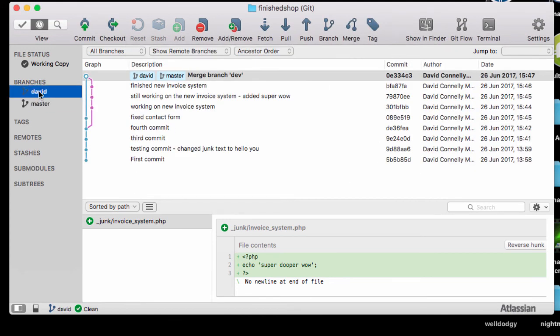So now the David branch is up and running, and I can then head off and work on the David branch. And then when I'm finished, I can upload it to the web and whatnot. And if the owner of the thing is happy, they can merge the branch. Can you handle the vibe? So that's the whole concept of branches.